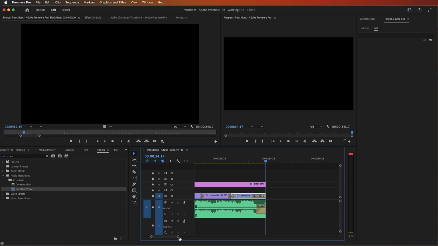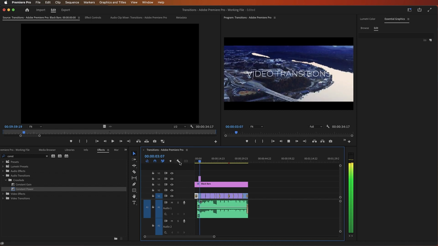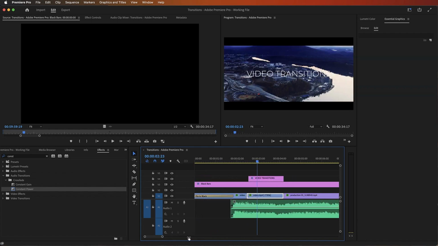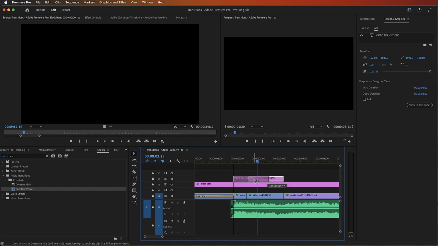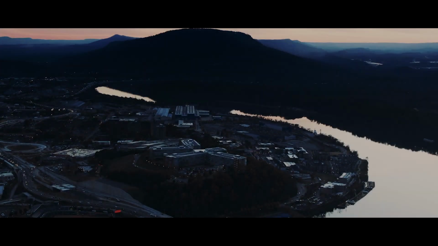Lastly, let's just check the timing of the text with the start of the audio. As you can see, it's not 100%. So what we'll do is we'll drag our video transition text to here so that they occur at the same time. Okay, let's watch that from the top.